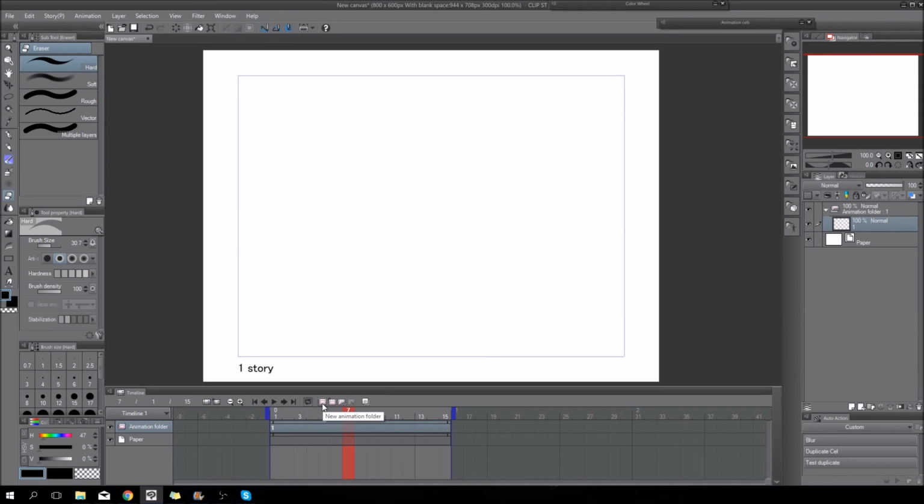Okay, now the new animation folder button will make a new animation folder as it's told, so I can press it, and here I have a new one. And when I'm here on my previous one, I can use this to create a new animation cell, which will insert a new cell to keep on animating.